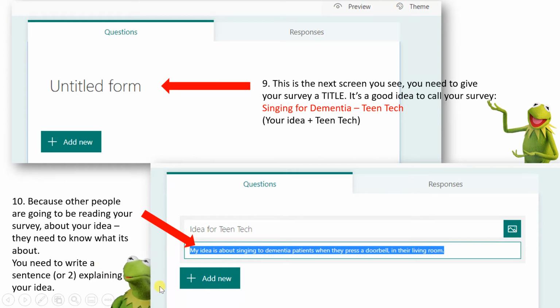Now, once we've written the actual survey, you're going to be sending it electronically. The idea is perfectly formed in your head with your mind map and all your details, but not to the people receiving your survey. So we need a few lines here explaining what your idea is about, just so they can buy into and understand your concept before answering your questions.